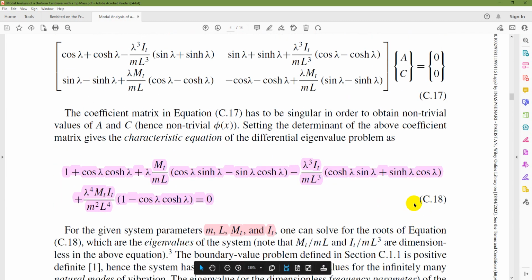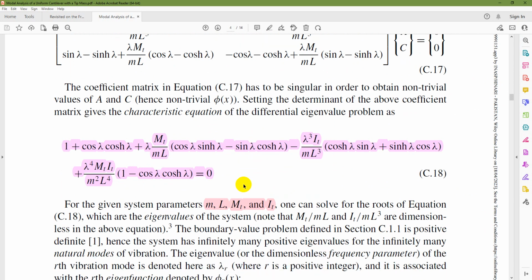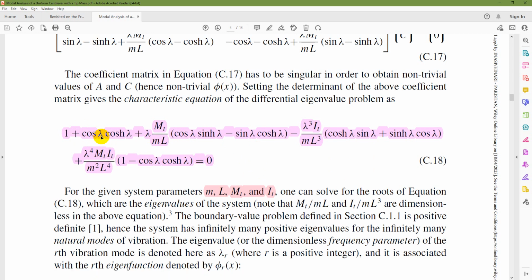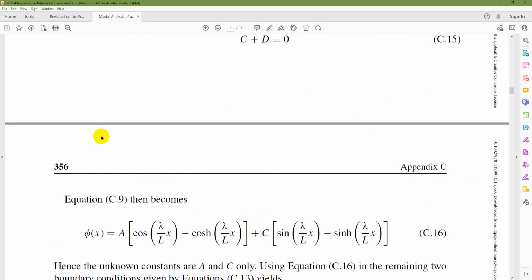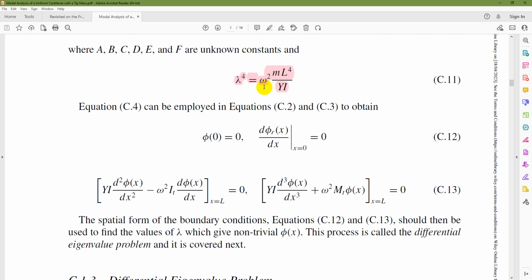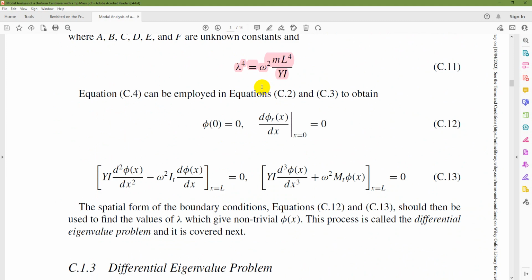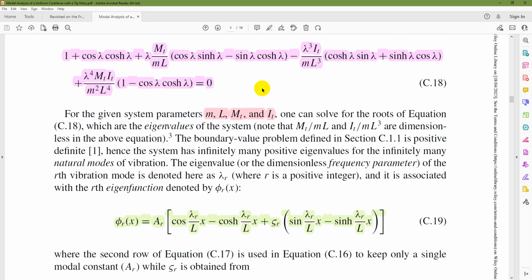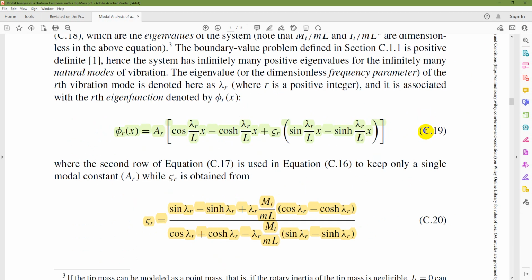So the C18 equation is solved for non-zero values of lambda. The first, second, third, fourth roots of this equation will give values of lambda corresponding to the first, second, third mode. So by solving this equation, the values of lambda can be calculated. Once these values are calculated, by substituting in C11, the natural frequencies for each mode are calculated, and once lambda is calculated using C19 along with C20, then the eigenfunction or mode shape can be plotted.